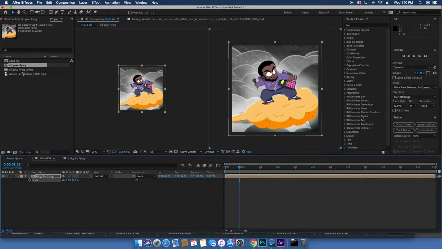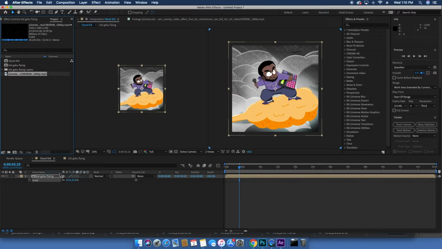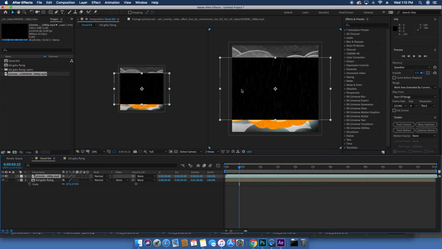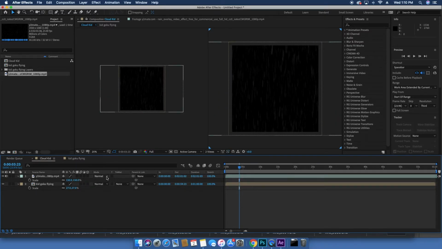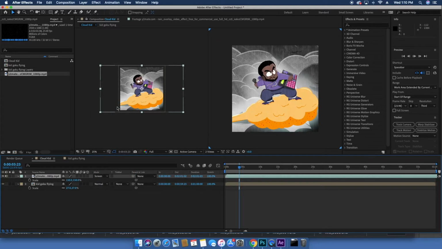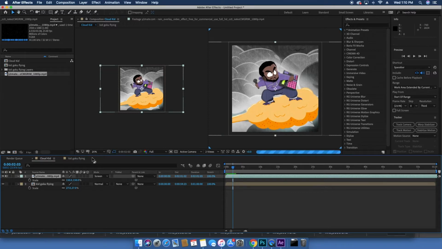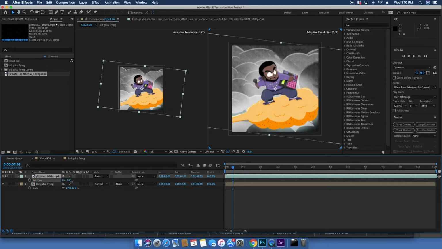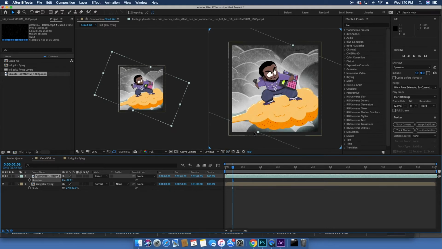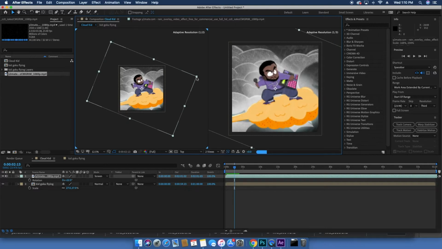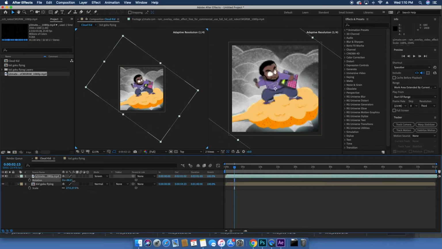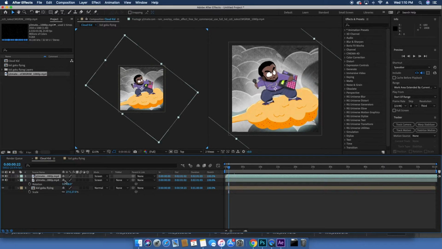And then the next thing I want to do is bring in my rain texture. And I want to scale this up so that it fits the canvas. And then I want to set it to screen. That way we get rid of all that black. And then I want to rotate it a bit so that it further gives the illusion of him traveling in a certain direction. And I'll even duplicate it so that we can see the rain a lot more clearly.